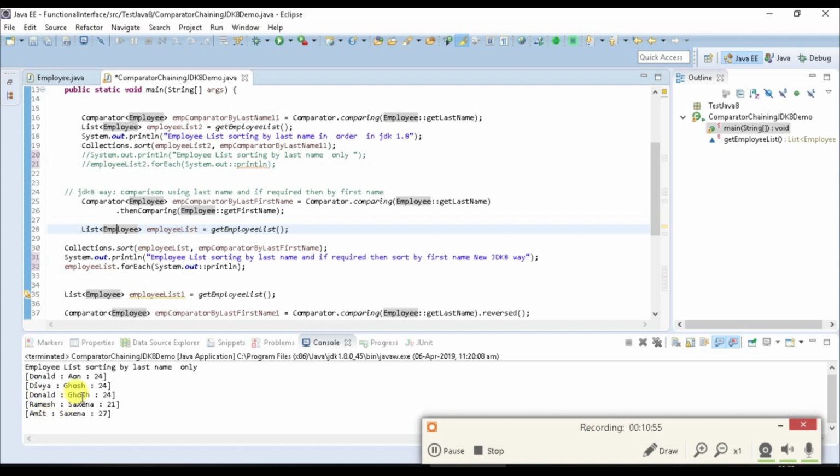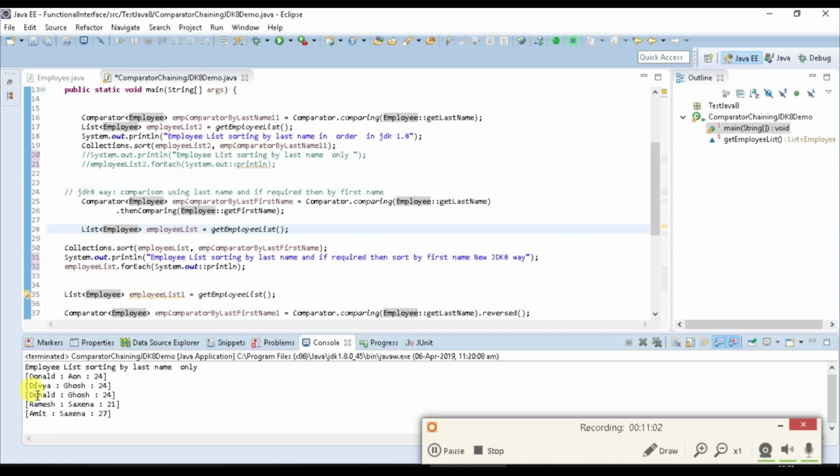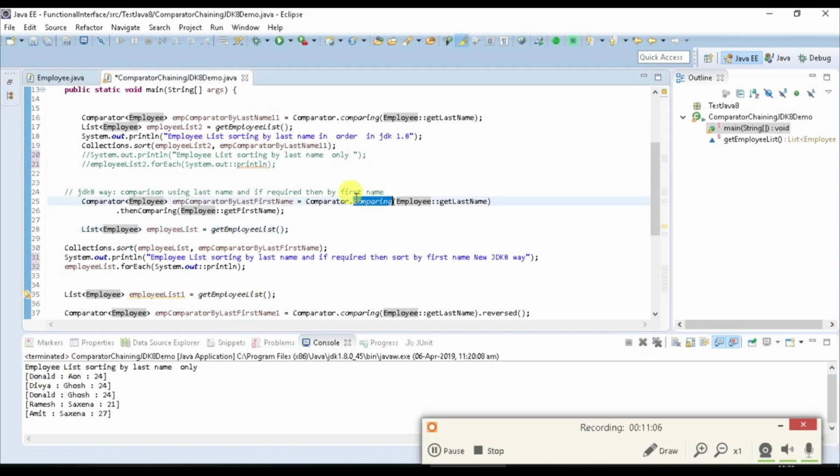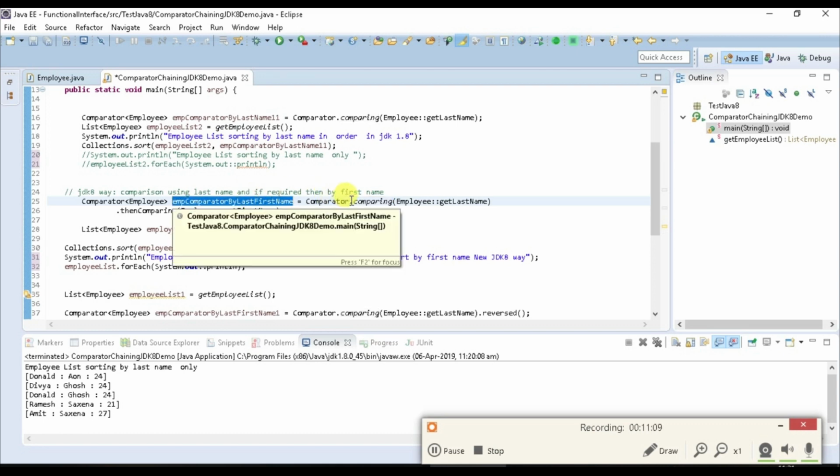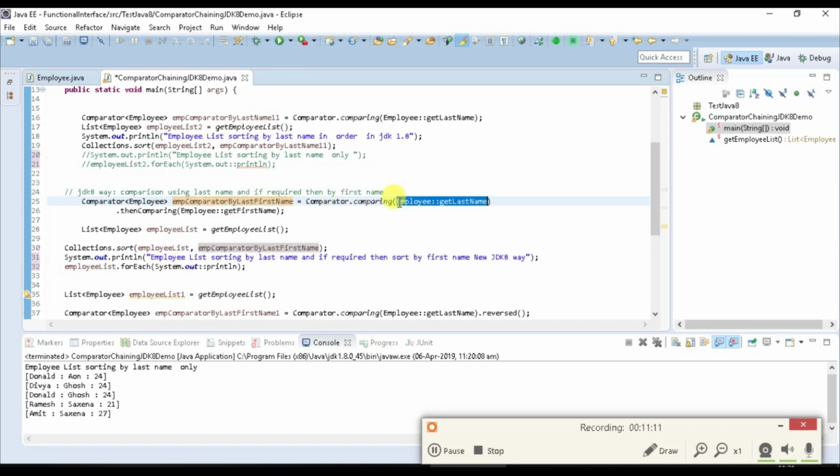The similar case happens with Ghosh. If the last name is also the same, then it is compared on the basis of the first name, so I should come first. So what we have done is create a new comparator with the first name. We say first compare by last name, and if a tie happens, like in the case of Saxena, then compare on the basis of first name. So if both are the same, take the second parameter into consideration. Let's execute this.